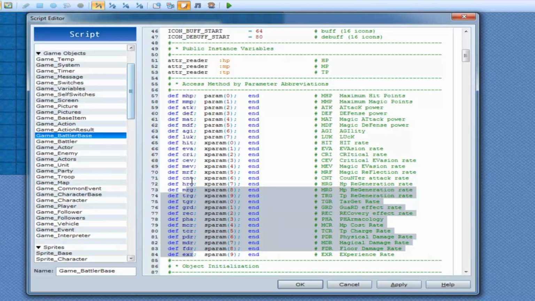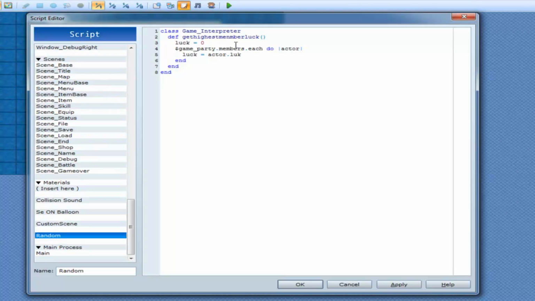Alright, so I want luck at the moment, so I'm just going to go dot luck, and that's going to return to me param 7, which is, you know, luck. Okay, dot luck, if actor dot luck is greater than luck. Okay, that sounds a little bit weird, doesn't it? Return luck. Now, this is what's going to happen.